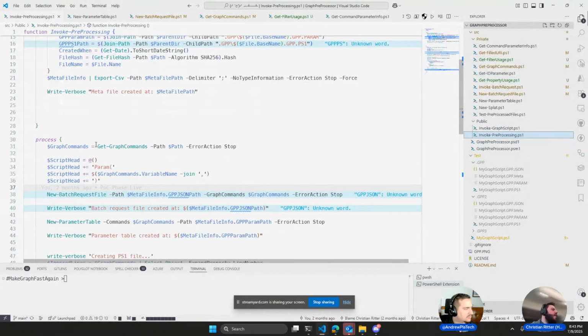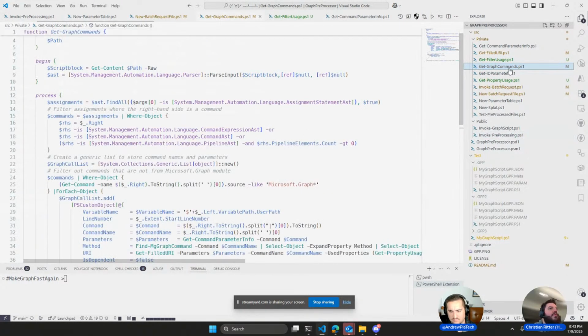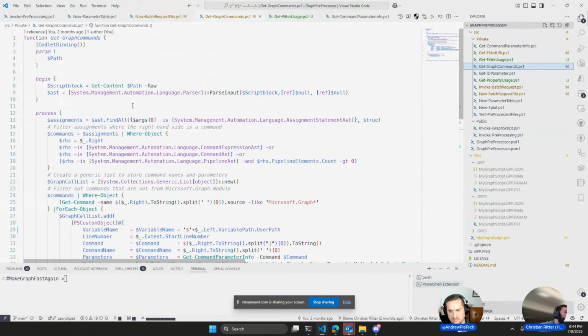And with the command Get-GraphCommands, like here, from our original Microsoft Graph script, I collect all of those Graph commands. So if we go to Get-GraphCommands, and now we come to the good part.